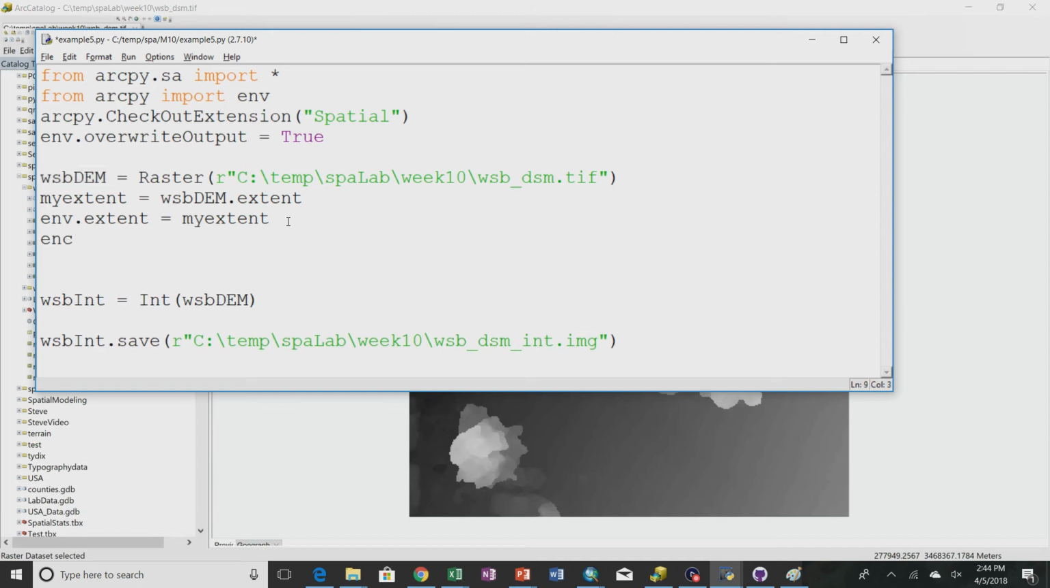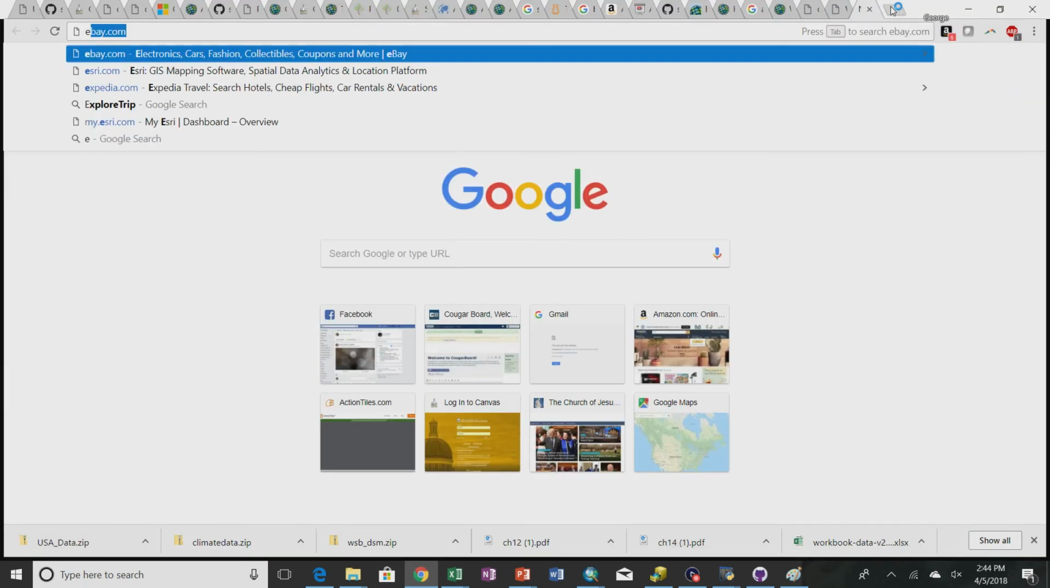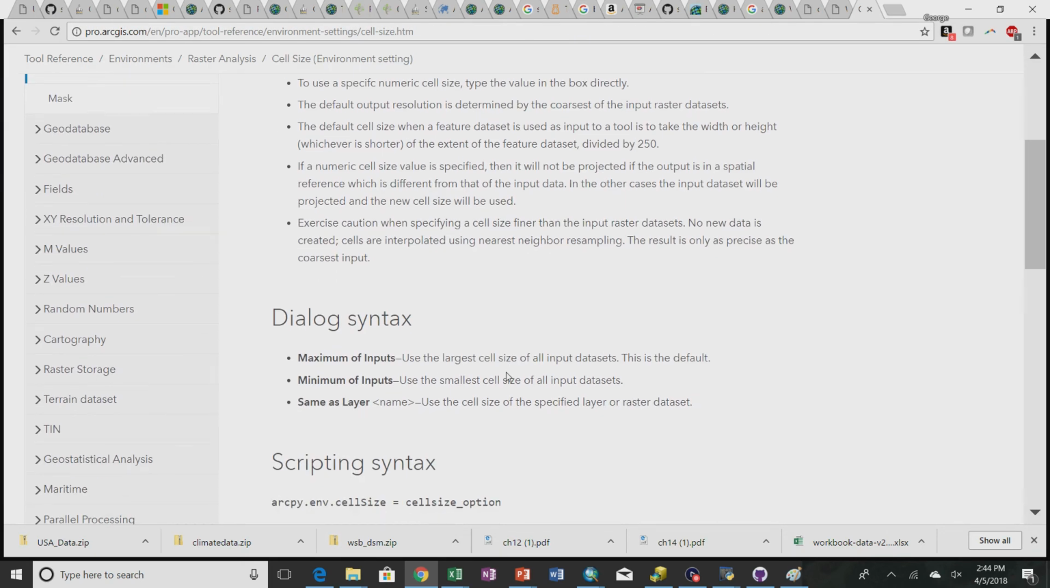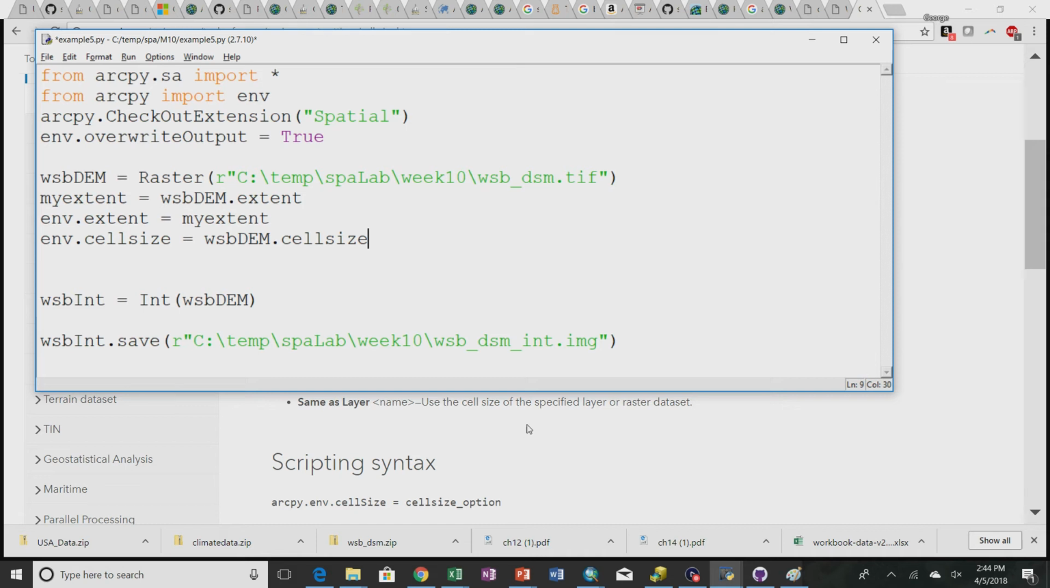I'm also going to change the cell size, so env.cellSize is going to be equal to WSB.cellSize. I'm pretty sure it's cell size. I want to make sure that it's not cell size with a capital S. Just a second. It is. Sorry. Okay. Cell size with a capital S. Like that.